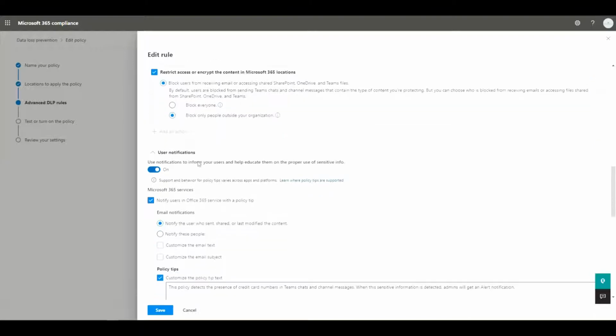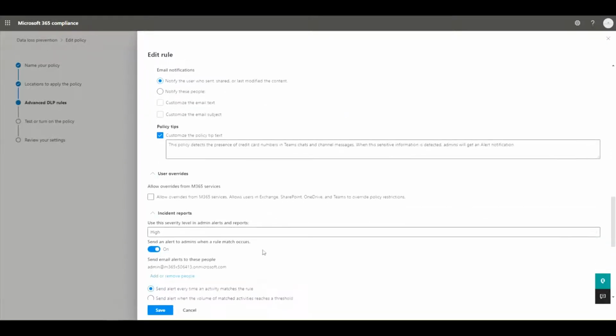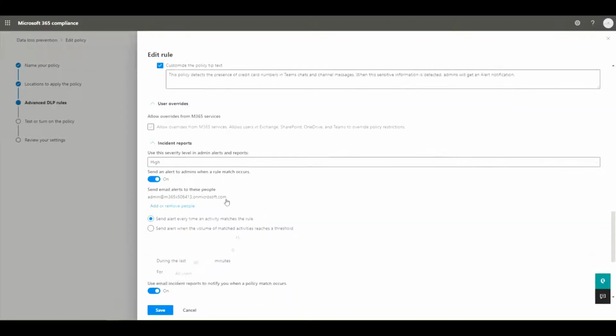Then we have the user notifications. Again, as I alluded to before, the policy tip is there, but it doesn't pop up like other DLP policies or other workloads. You actually have to click on a link to get that information out, but I'll show you that in just a second. Then we have the user overrides. I'm not going to use those for today's example.